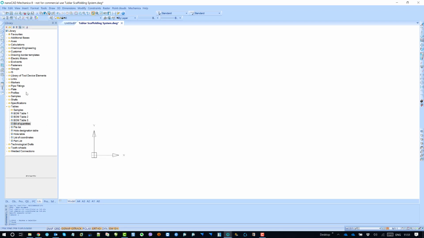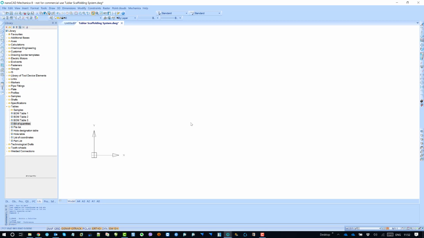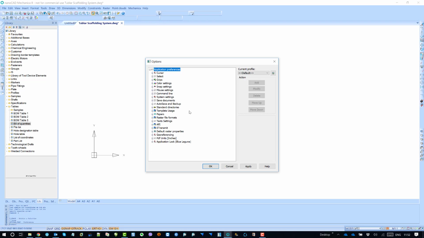The way of work will be using the BOQ quantity library objects and the layers. And if you do not want to open the DWG every time and then start work, you should go to tools and options. It will open the options of nanoCAD Mechanica, and you should click on template use, and for new documents or imported, you can click on new. So when you start a new document in nanoCAD Mechanica, you can choose one of these options from the list, and you can create the list.